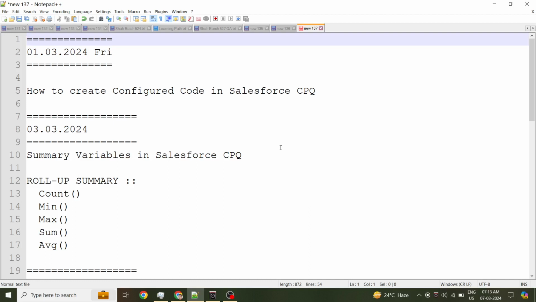We have particular fields. By default, you have particular fields of quote line items. Now you want to change, add or remove fields for your quote line items. Okay, how to do that?